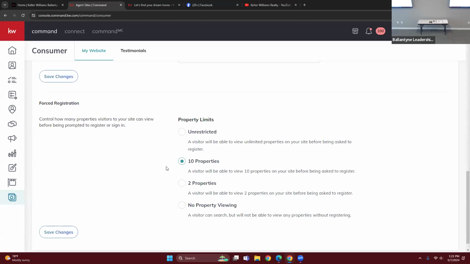I like to change this, totally based off you, to either 10 or 2. It's just that way they can kind of get their foot in the door, see all the value your website can provide you, while still prompting for their contact information, which is what we really care about. So, I like the 10 properties so that they can really get used to your website and feel comfortable with it. But if you are really wanting their contact information sooner, maybe the 2 properties is a good option too. I like both.